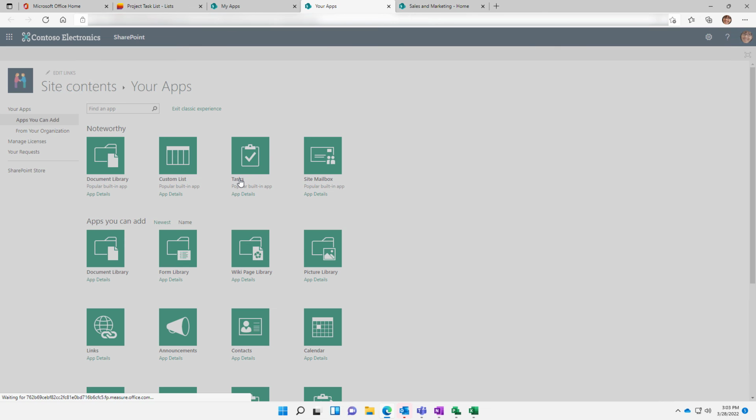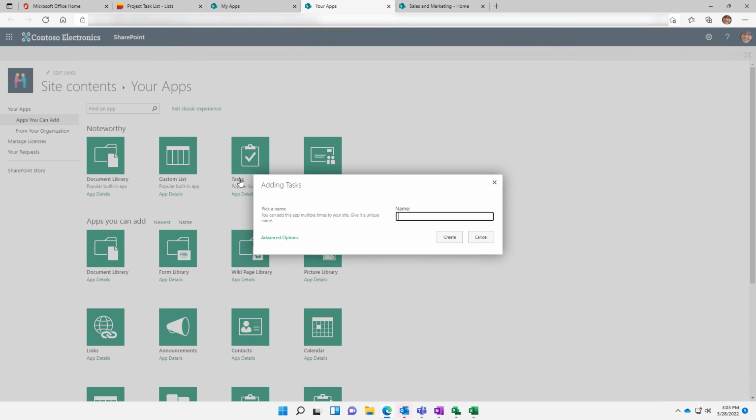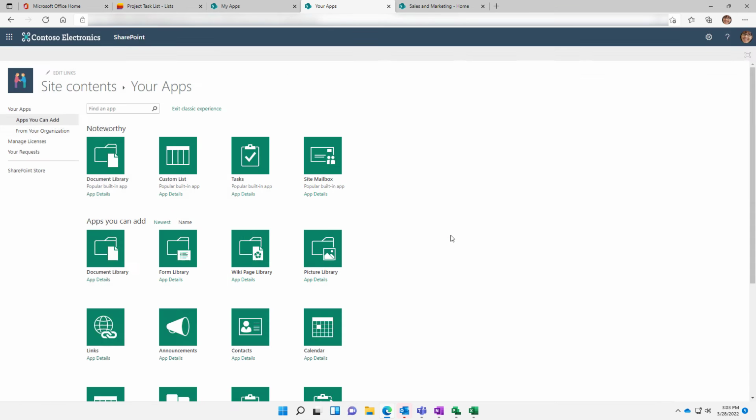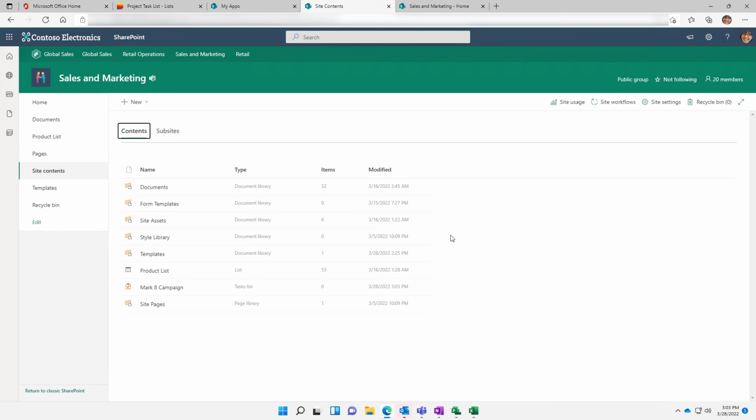Let's choose tasks. We've been working on this Mark 8 project rollout, so let's do the Mark 8 campaign. And click Create. Notice the difference. We have a list and we have a task list. The difference in the icon. This is a modern list that was created with Microsoft Lists. This is the classic list. I'm going to select that one.